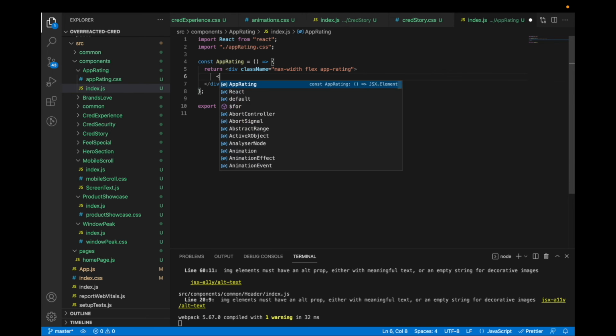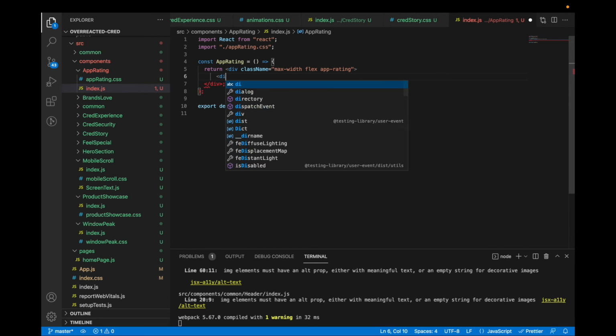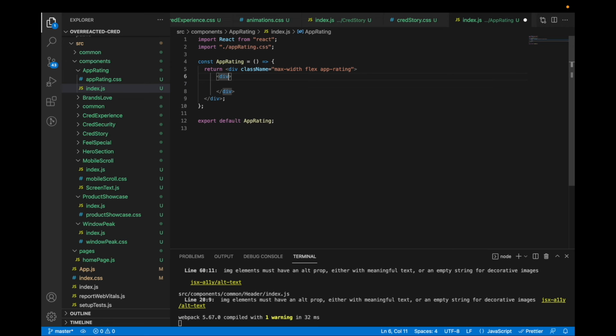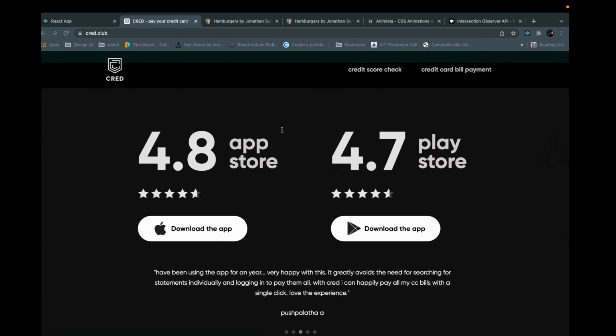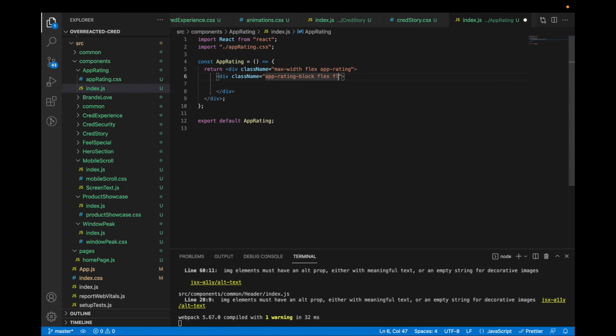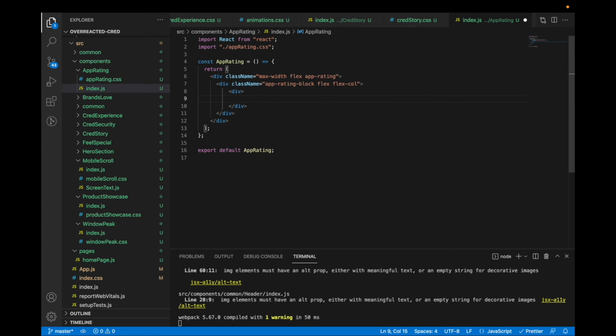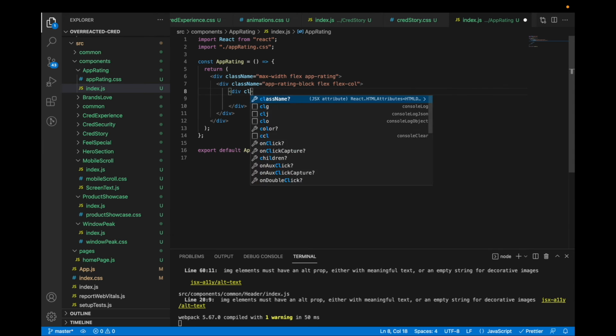So each of the blocks, I'll call it a div. Okay, now this div, the class name is app rating block, and let's call it flex as well, because each of the blocks is displayed in flex, be it column or not. Since it is in column, we'll also make it flex column. So this is it. Inside each of it, there is another further division. So there are going to be a lot of divs in this particular component.